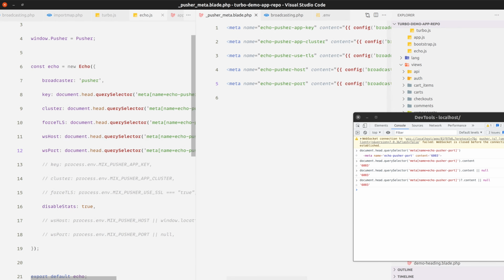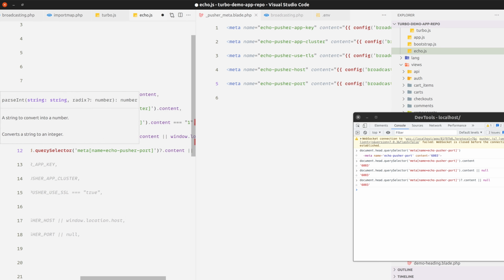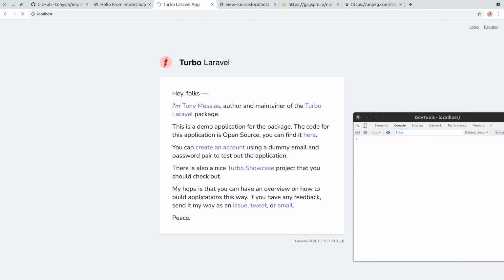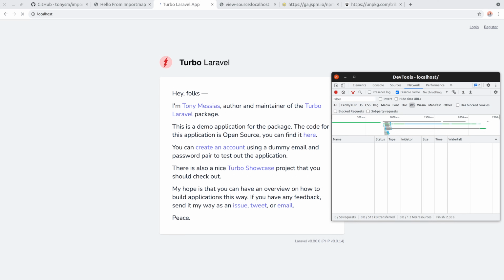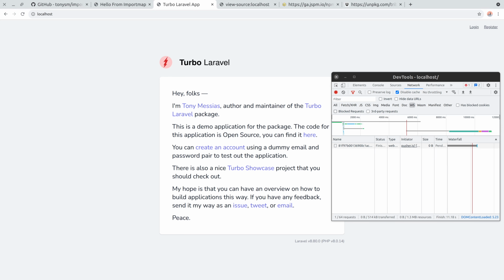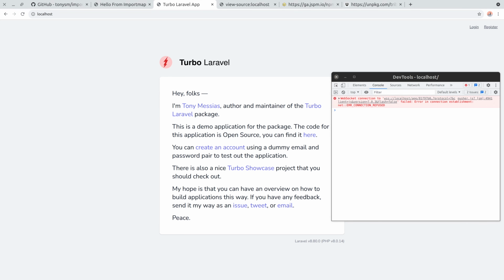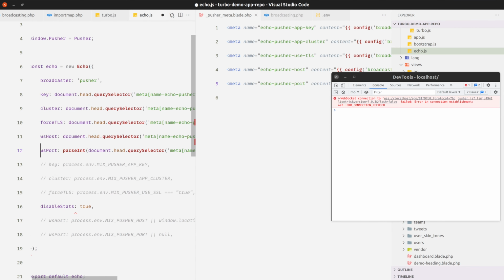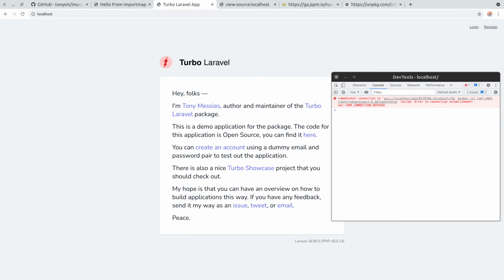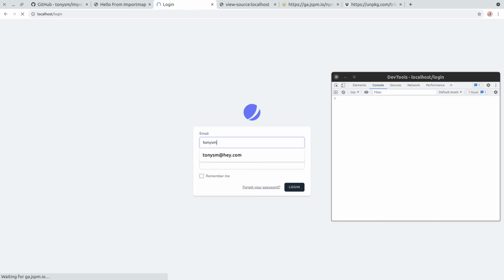Maybe it needs to be a parse and I don't know. Yeah, so that's not working. All right, so this should be fine. Let's now go ahead to the login page and let's try to log in and use the application a little bit.